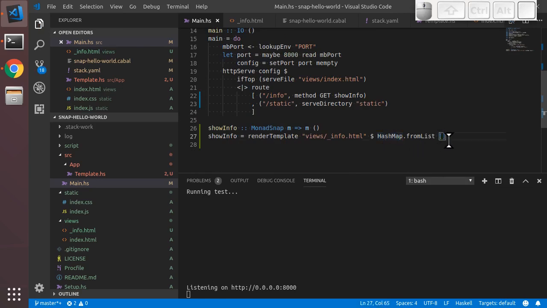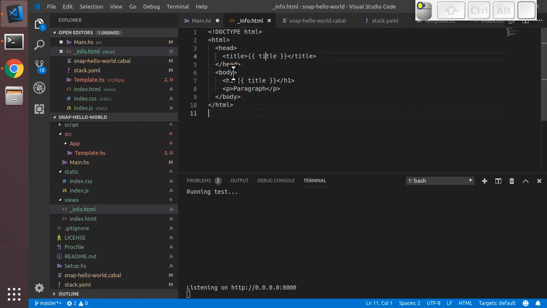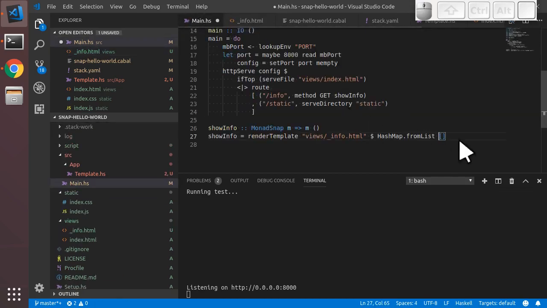And let's provide an actual key value pair here. The name of our tag, let's go back to our template, is title. So let's give it a title. Split this across a line, and we'll say title has the value Info with capital I. That's the pretty title for it. Save. Let's see what we get now.